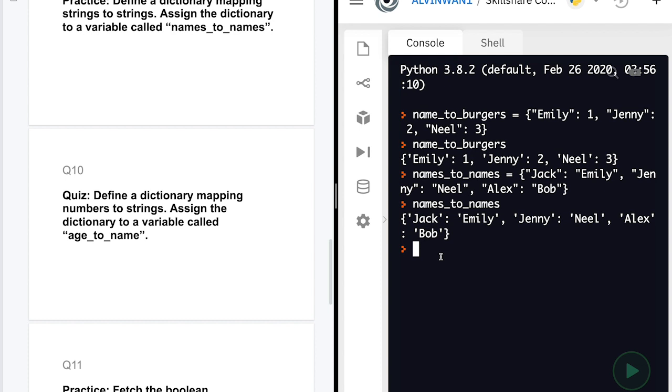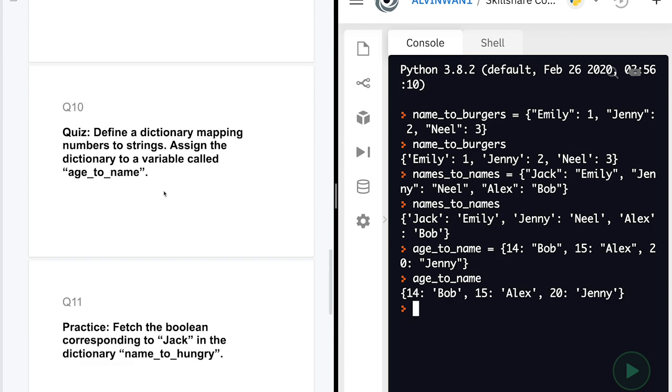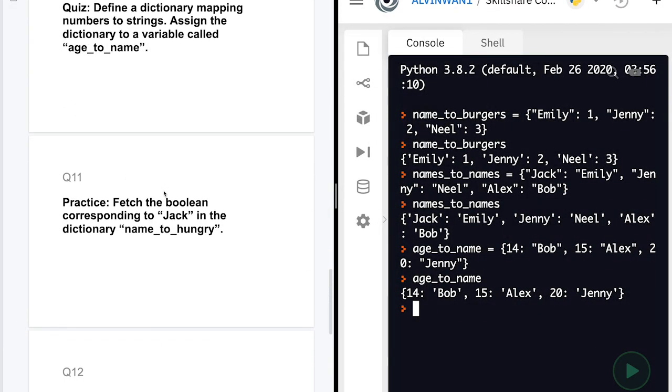And here's the solution. We're going to type out age to name is equal to a dictionary with a curly brace, and we're going to come up with arbitrary numbers to strings. Here we're going to say 14 to Bob. We're going to say 15 to Alex, and let's say 20 to Jenny. Go ahead and hit enter, and there's our dictionary. Question number 11. This is now another practice question. Fetch the Boolean corresponding to Jack in the dictionary name to hungry. Give it a minute to try.